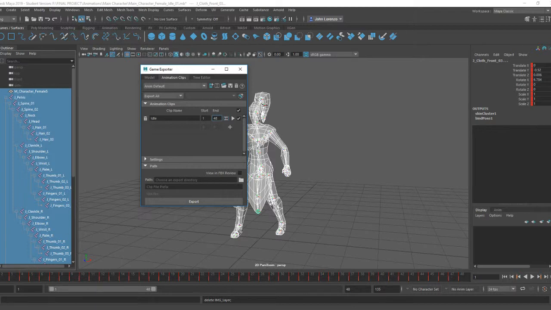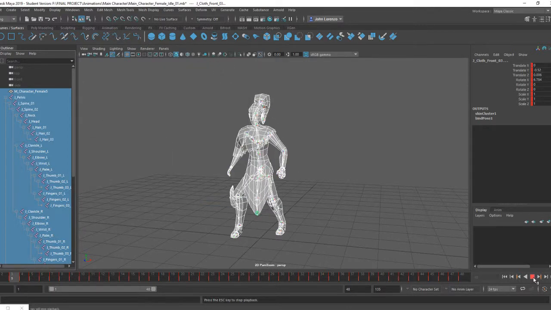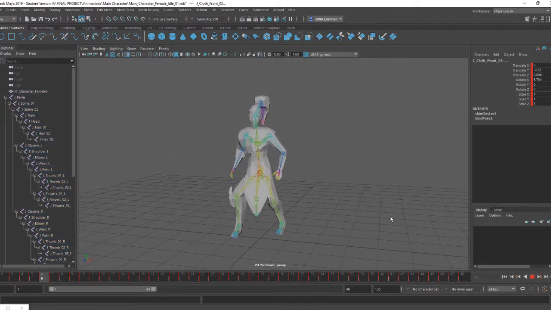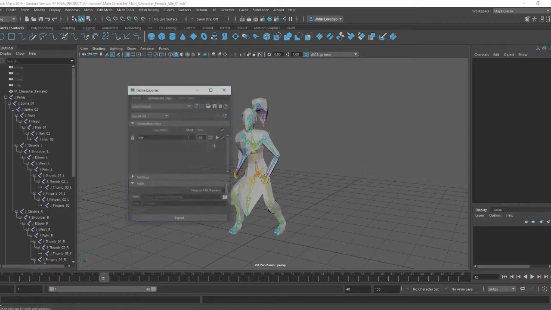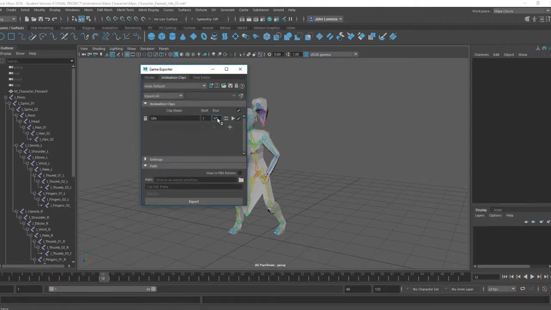Remember that your beginning and ending frame are going to have a bit of lag when you're playing. So if you watch here, there's a little bit of a pause. So instead, you want to go back one frame. That way, it's a smooth transition.